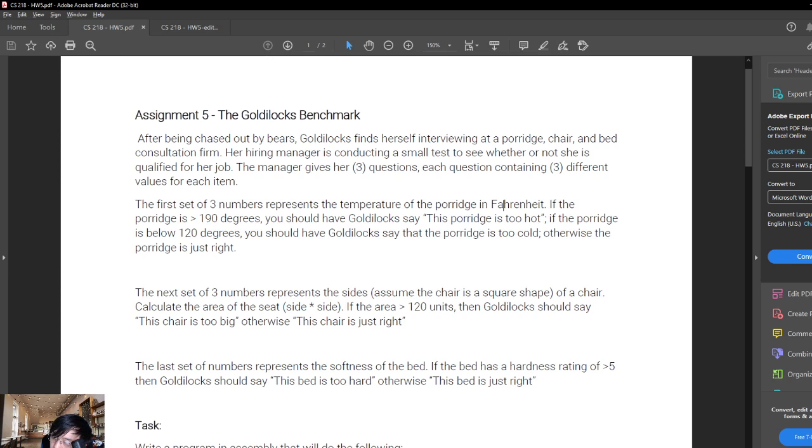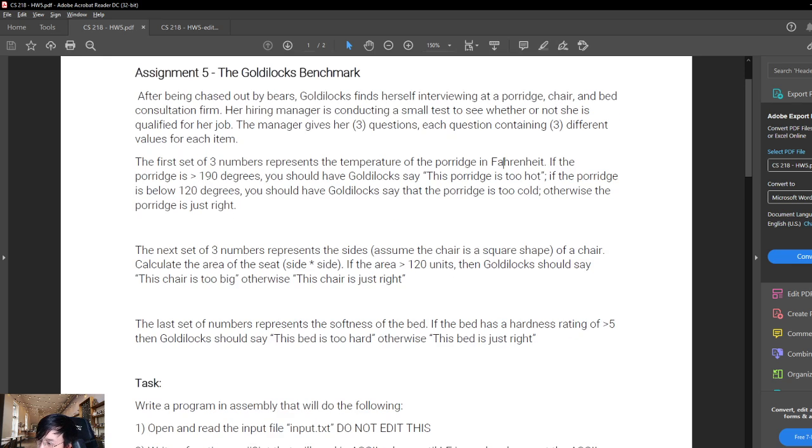And the first 3 entries represent the temperature in Fahrenheit. All you have to do is compare the temperature to see if it's greater than 190. And if it is, then output porridge is too hot. If it's below 120, you have to say that it's too cold. Otherwise, it is just right.